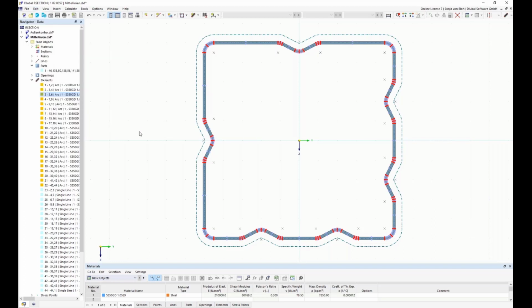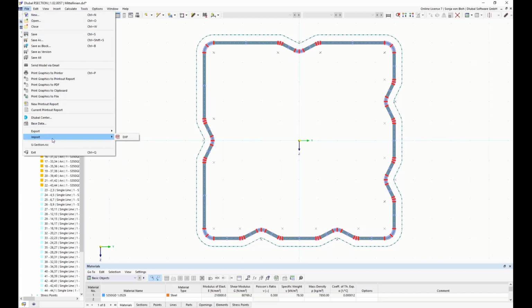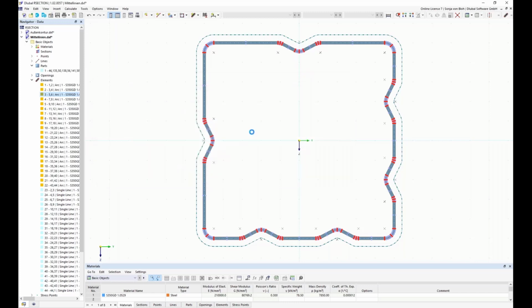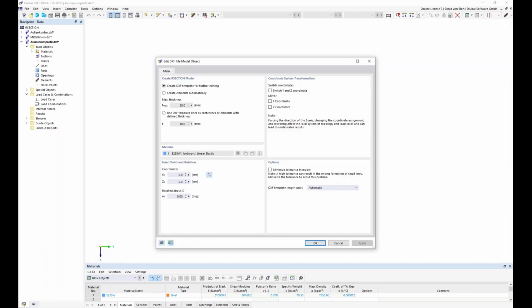As a third import option, I would like to show you the function Create DXF Template. To do this, I open the import dialog again, choose the file, and then I use this function. With this import function, the lines in the DXF file are imported as lines. You can then use these lines as an aid for modeling. This function is useful for massive cross-sections where no elements need to be created.